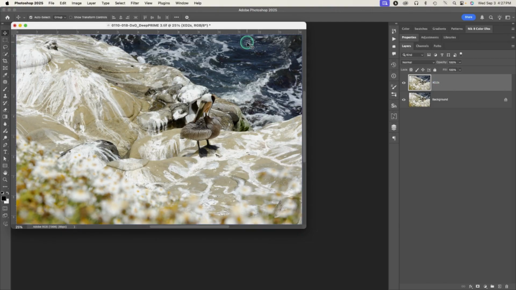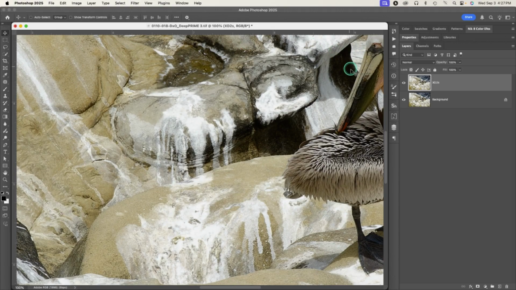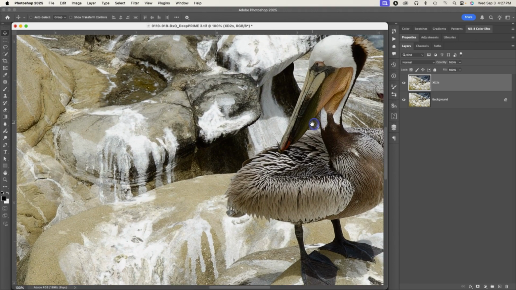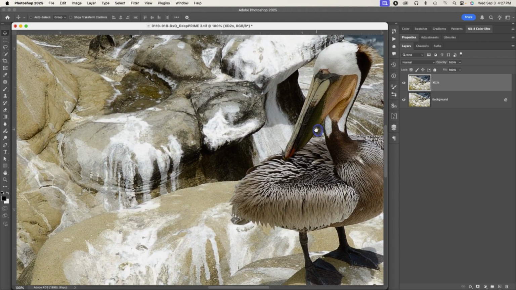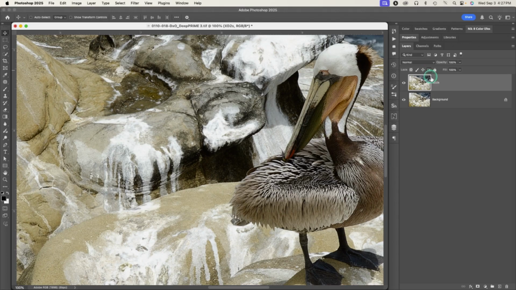And then I'm going to Command 1 to come up to 100%. Just move this over so we get more of the bird. There we go. All right, so now that's the XD2s, and that's the DeepPRIME 3. Let's check it out. This time, it's very, very subtle.